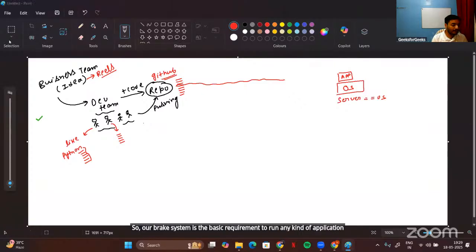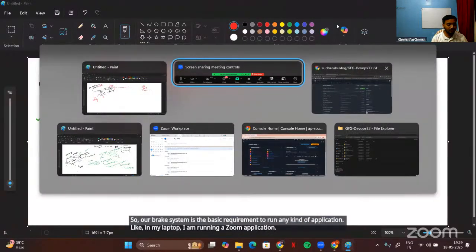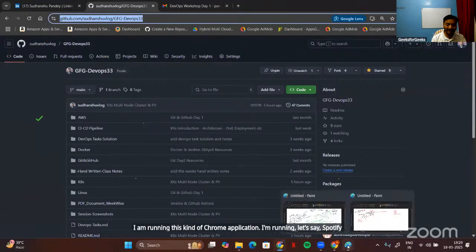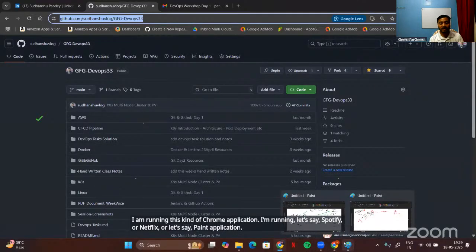Like in my laptop, I am running a Zoom application. I am running the Chrome application. I am running, let's say, Spotify or Netflix or the Paint application. So these are different kinds of applications. How am I able to run them? Because I have a Windows operating system in front of me.